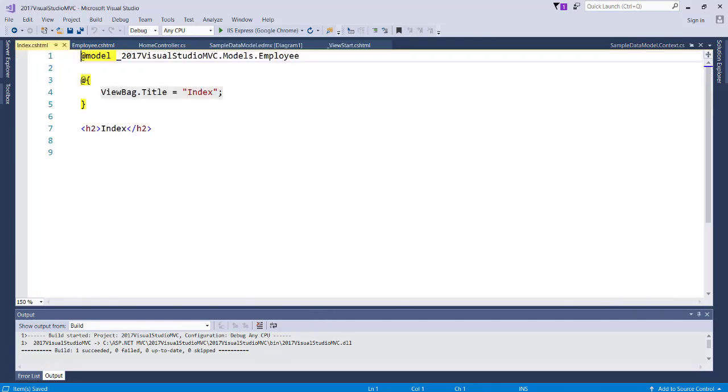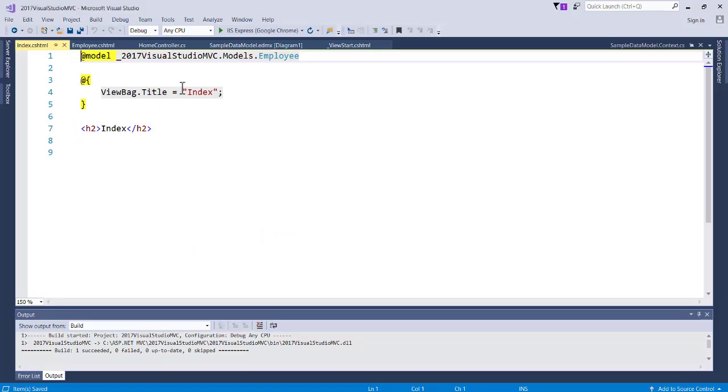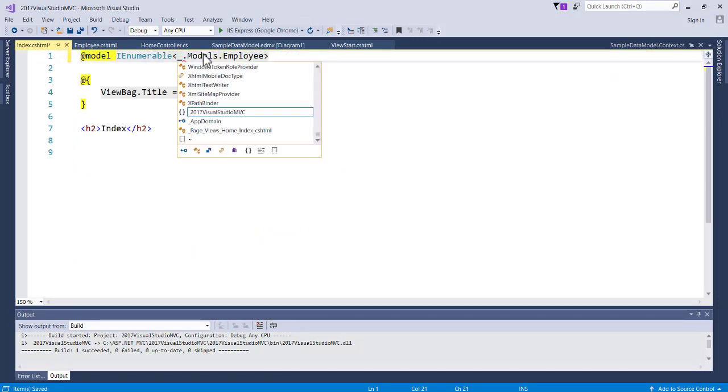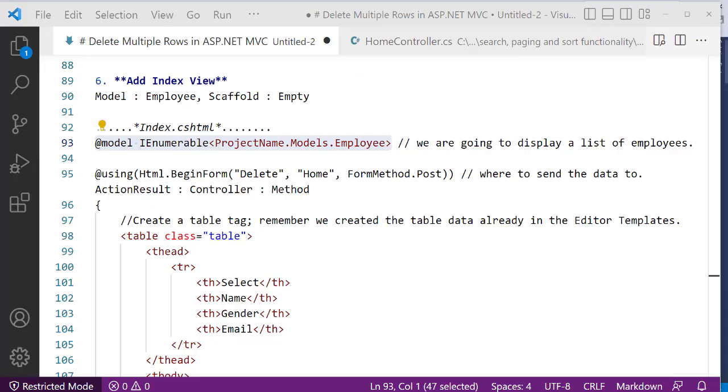Now you have it added. Now what we're going to do here is return a list of employees. So we are going to display a list of employees. So you must go in with IEnumerable. So let's copy this, and on top here, instead of this, I'm going to replace it, and this is going to be the project name. So underscore, that's the name of our project, 2017, .models.employee.